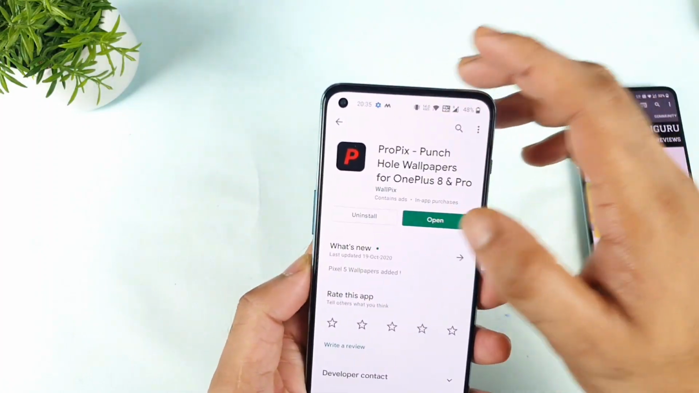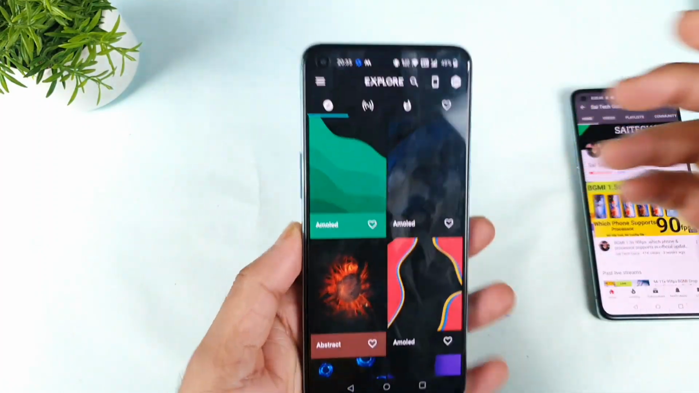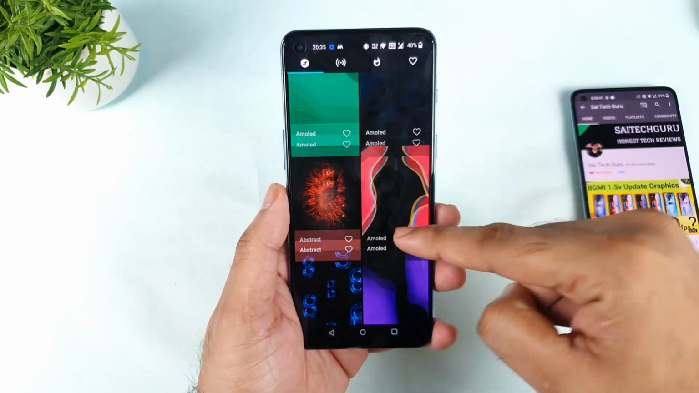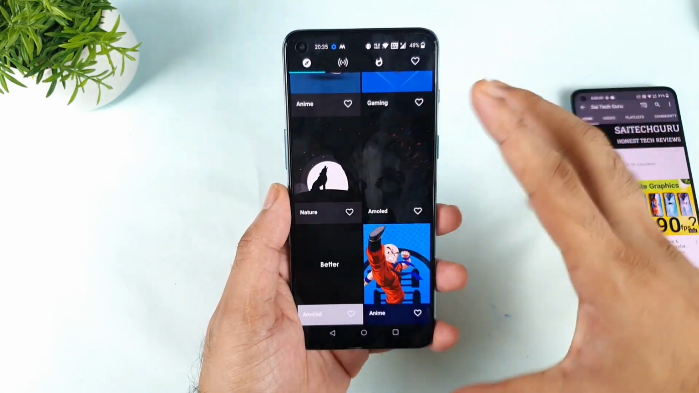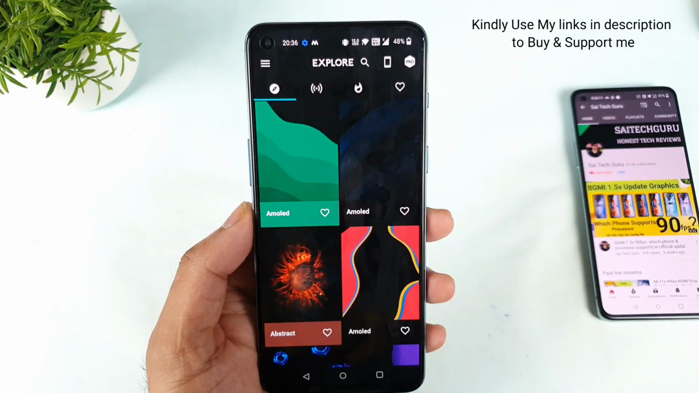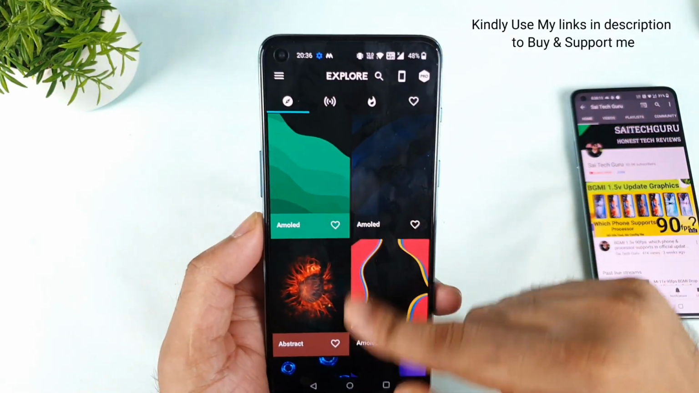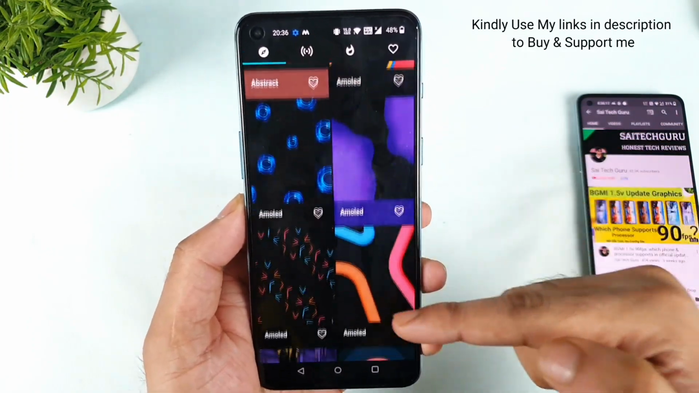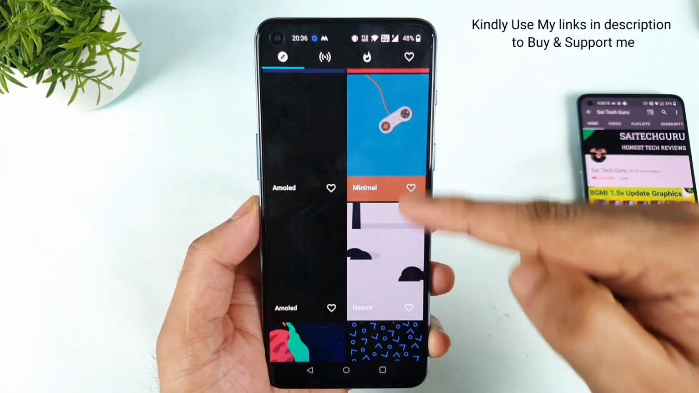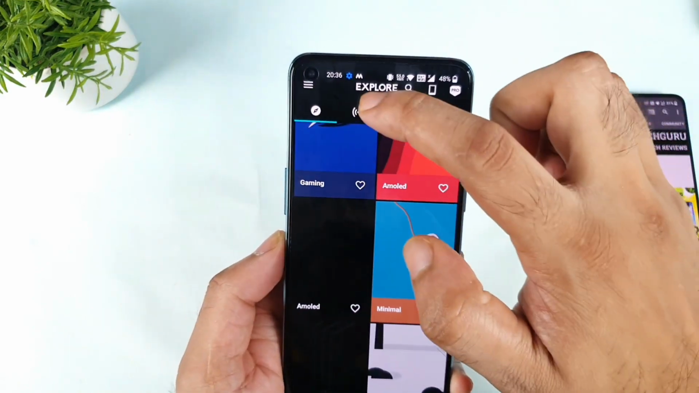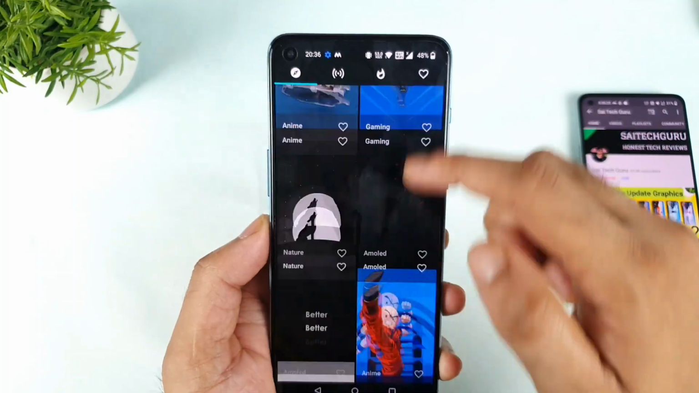Now let's explore the options available in this POCO X application. If you go to the home page, you'll find plenty of other wallpapers, which are useful I would say, but not that attractive in the beginning. You cannot find the punch hole wallpapers at first, so you need to scroll down. If you scroll down, you will start to find this kind of wallpapers.